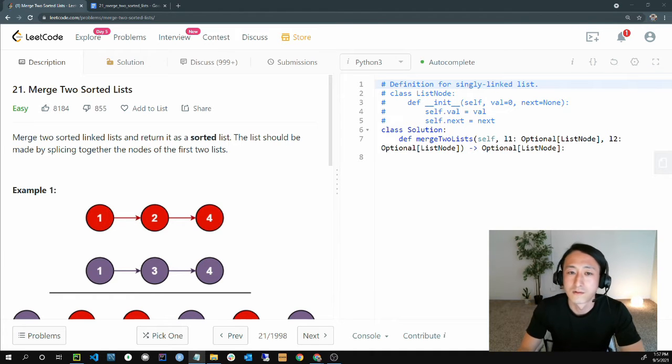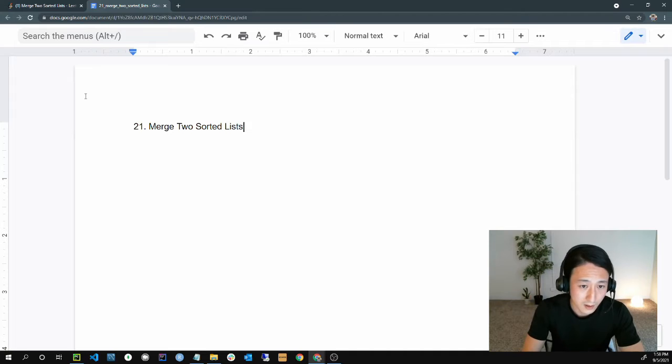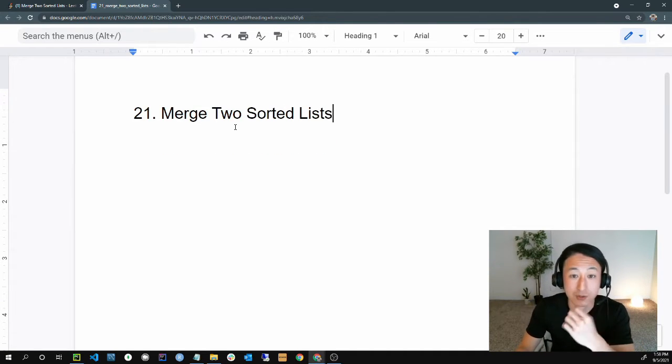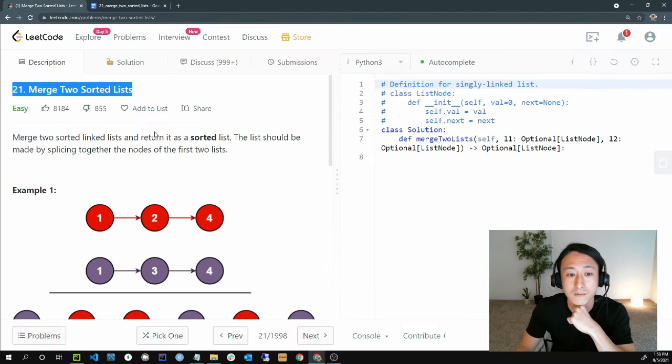So I'm going to solve a LeetCode question again today. Today's question is this one. I'm going to copy and paste it here, and then I'm going to make it a title. The question is Merge Two Sorted Lists, number 21 on LeetCode.